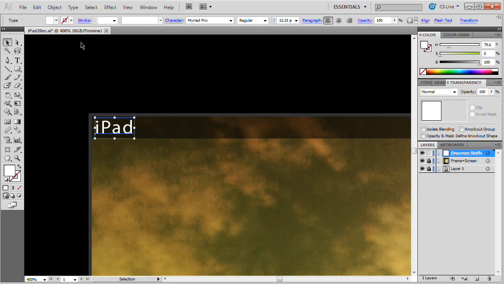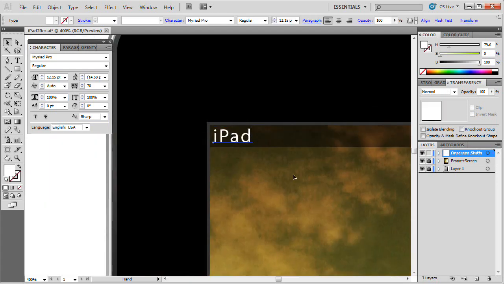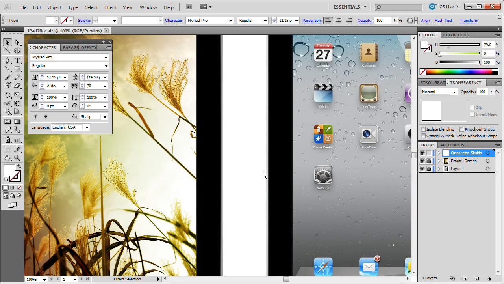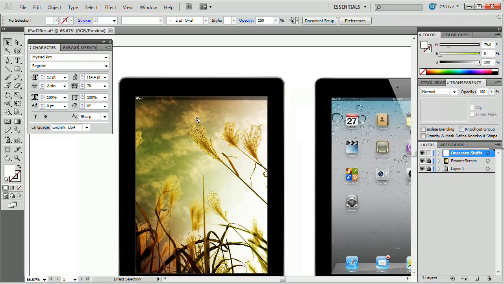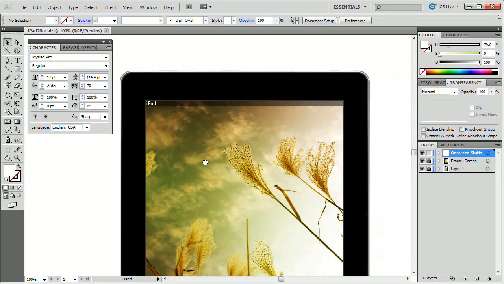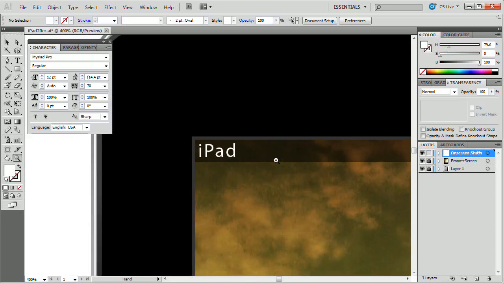Let's just move this guy over so it's sort of out of our way for a moment. Ah, there we go. Okay, sorry about that. So we've got our text up here. Let's just zoom out and make sure it looks about right. It looks about proper at 100%. It might be a little large. Let's go in and size it down a little bit.